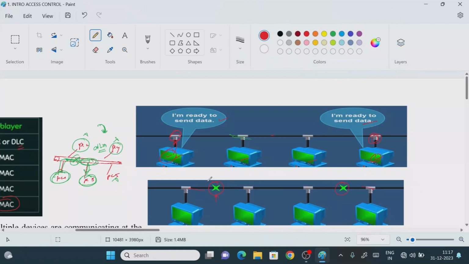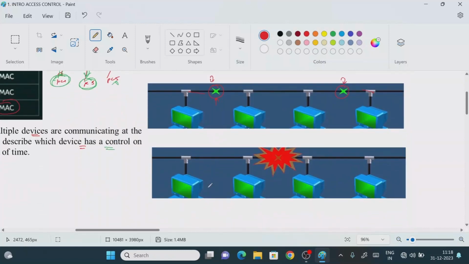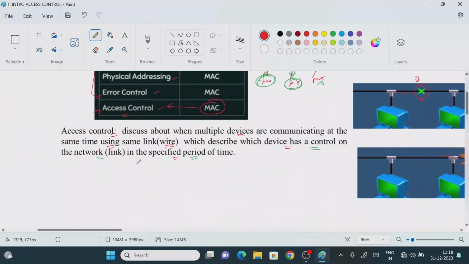If only one system can send a packet, no problem will occur. But in this case multiple systems are trying to send information from the source to the destination. So after some time these two packets will come together somewhere here, and we will have what is called a collision, right? This kind of collision occurs when multiple devices are using the common link.